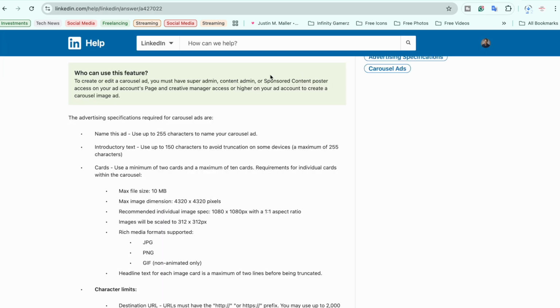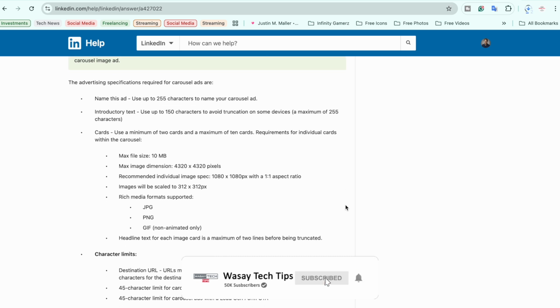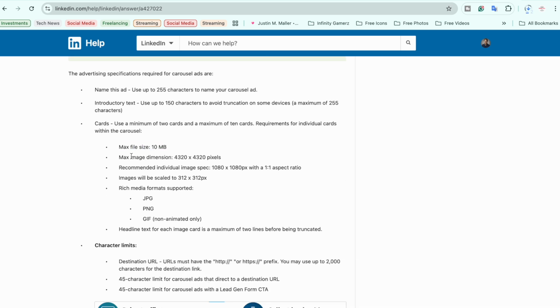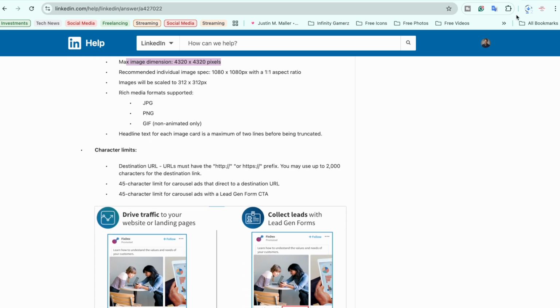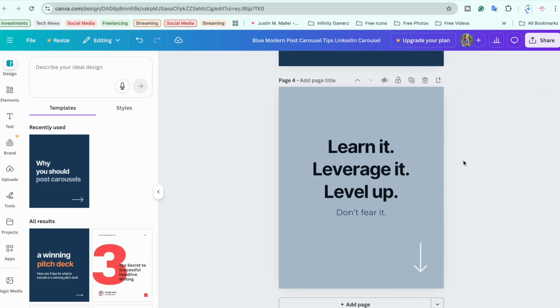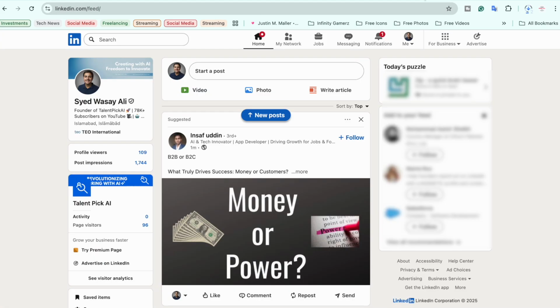Also, if you go to this LinkedIn help page, you can see that the max file size of the entire PDF should be 10 MB and the max dimensions are as follows. But if you're making on Canva, it's very rare that you're going to cross these limits. Anyways, we're going to click on download. Once it has been downloaded, we're going to open our LinkedIn.